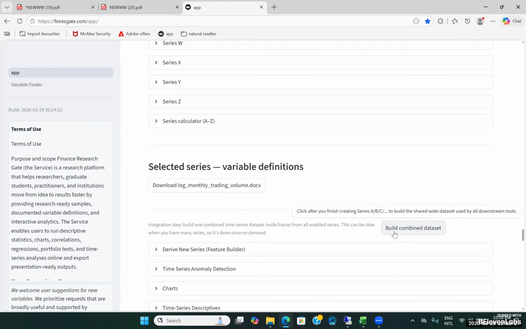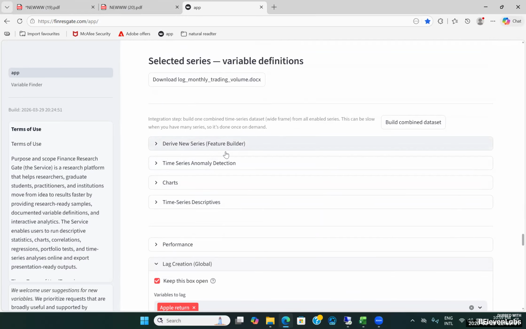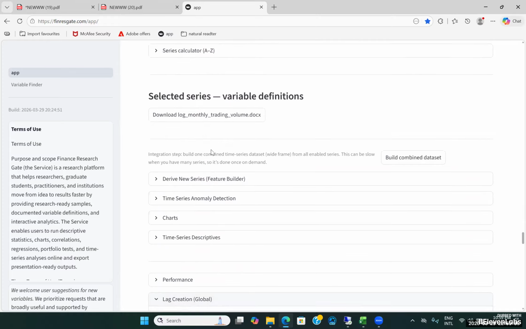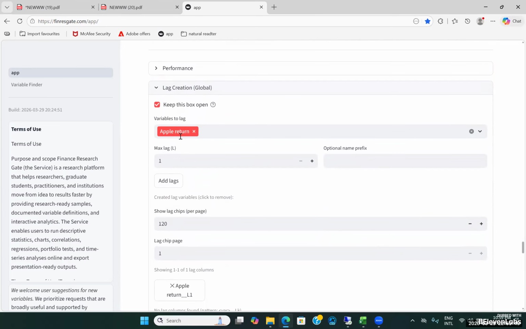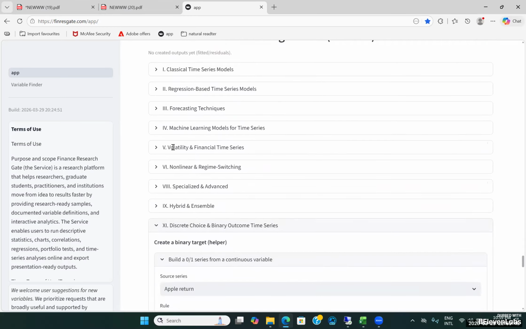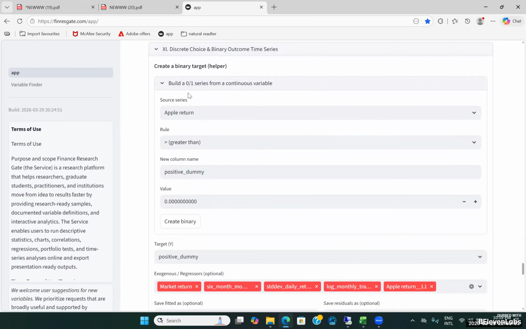Once you've completed that step, we will then proceed to build a comprehensive combined dataset. At that point, we'll possess all the necessary information. Following this, we'll utilize the lag creation box. And then we included the lagged Apple stock return as an additional explanatory variable, bringing our total to 5 or possibly 6 independent variables. Our focus has now shifted to a specific area concerning discrete choice and binary outcomes, which is the subject of this particular section.